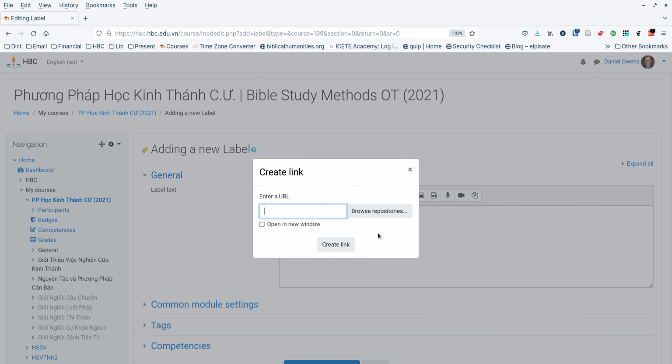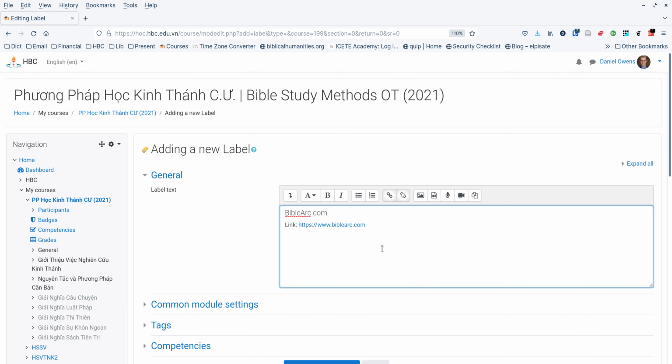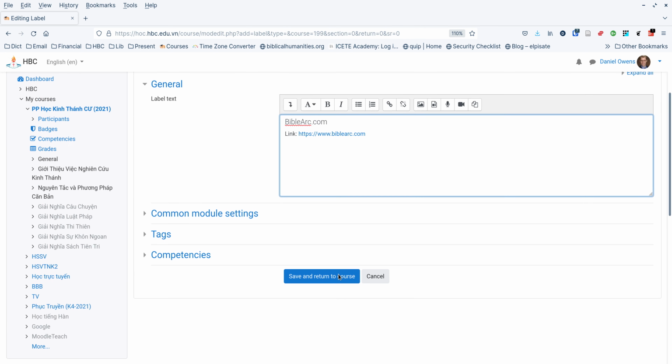Click the link and type in the URL. And it's helpful to add open in new window and create link. And you can add more information down below, paste it or type it. Save and return to the course.